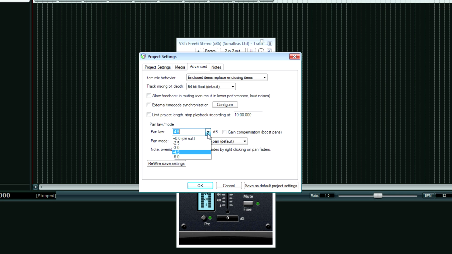Before I answer that question and go in a little bit more detail, it's important that you set this on your project before you start your mix, because if you change while you're in the middle of the mix, it will mess with your levels. And if you're collaborating with somebody on a project, their pan law needs to be set the same as yours, and vice versa. So pan law is something that you should definitely include in the project notes.